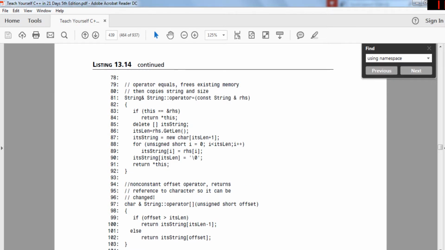Then they have an operator equals. It frees existing memory, then copies the string and size. So if you set something equal, they check if this is equal to that. If it's the same memory address, they just return the current object's data, right? And then they free the array. They get the thing.